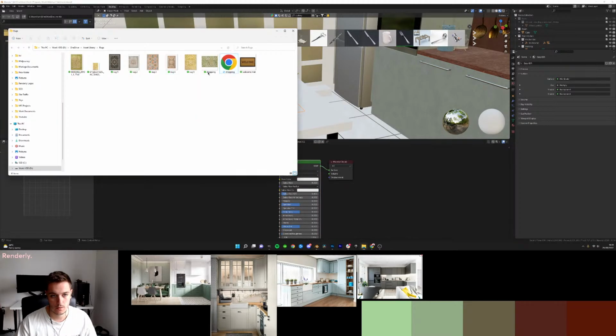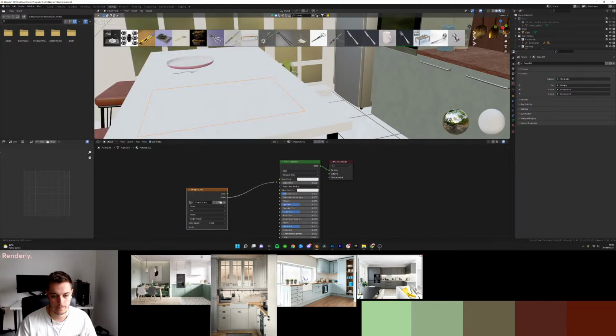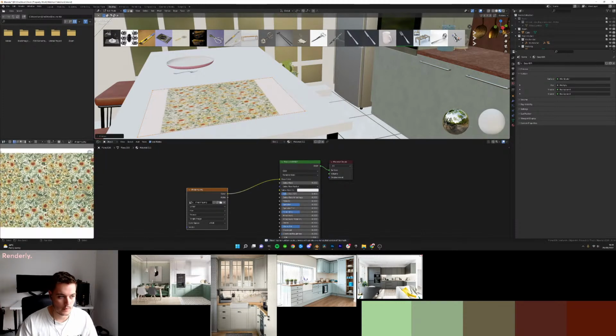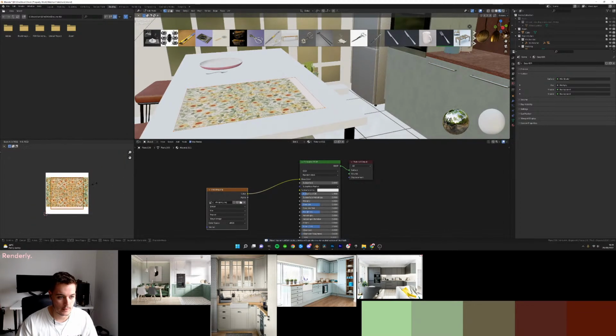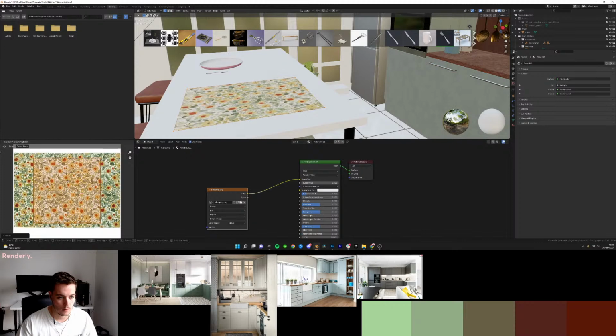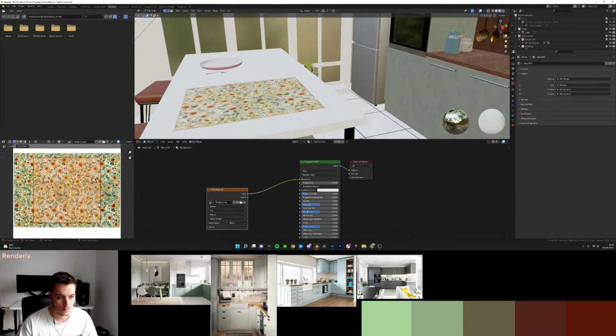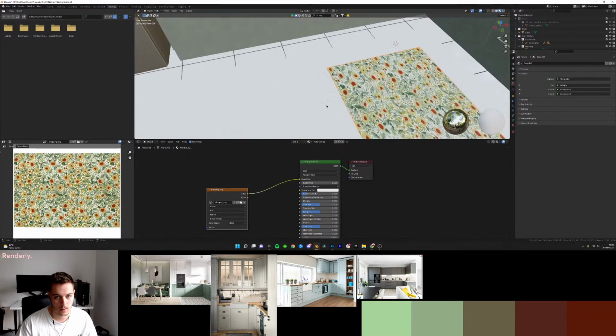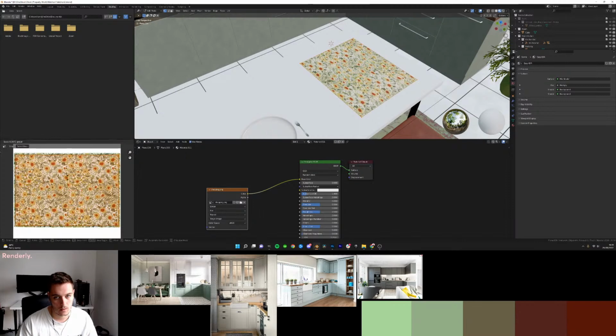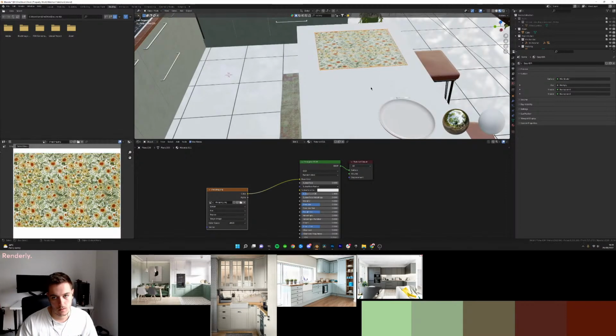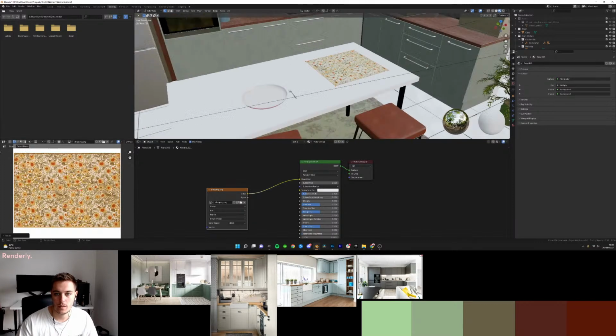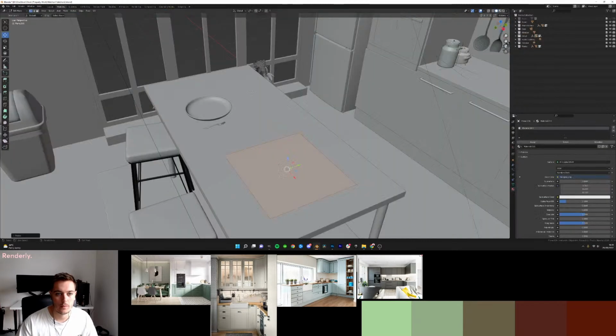Plug it in there. Shopping with this one, not the alpha, the color, sorry. You got the UV editor, you scale it down to the right size, up a bit, out a bit, like that. Scale this in a bit. Across. That works well.